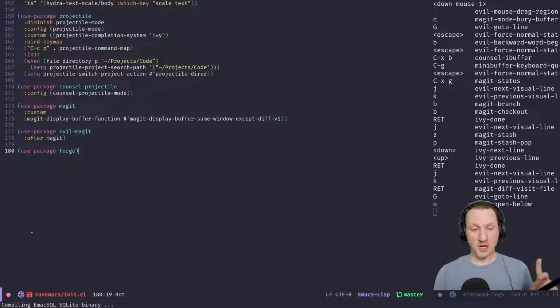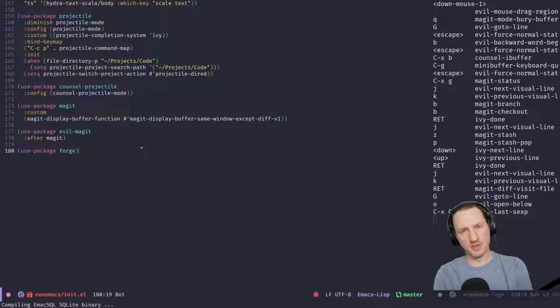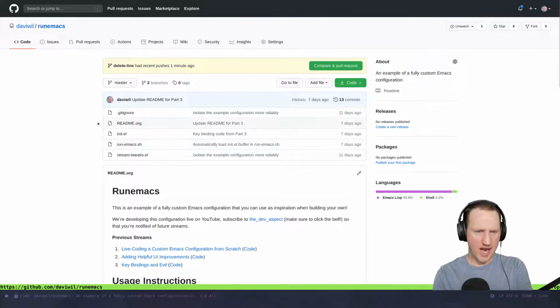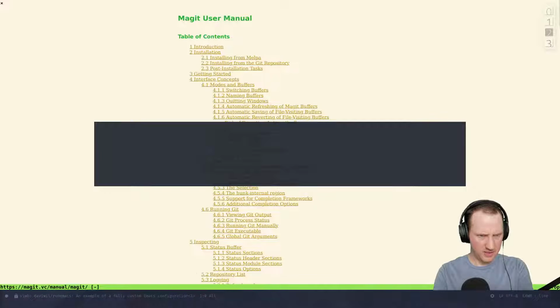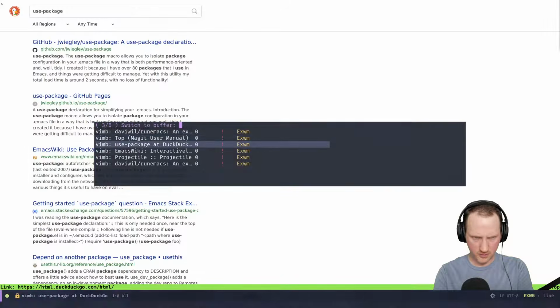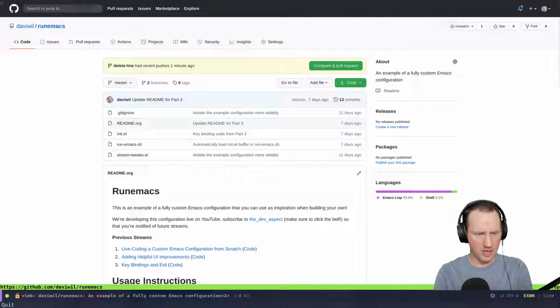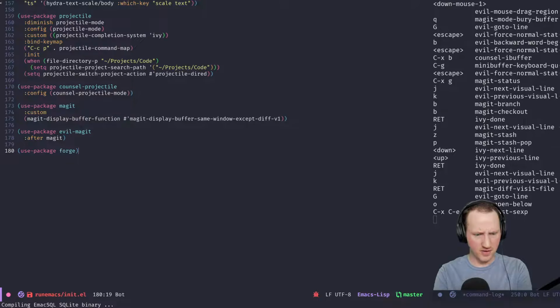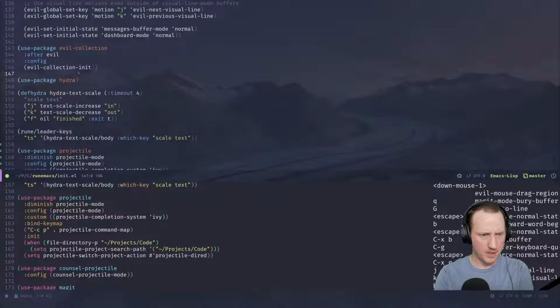The one thing to know is that whenever you install Forge for the first time, it's going to compile this Emacs SQLite binary. So that takes, I don't know, 10, 15 seconds. But the thing you should know about Forge is that you will need to authenticate with GitHub to use it successfully. And the way to do that is in the documentation for Forge itself. Let me see if I can pull that file up.